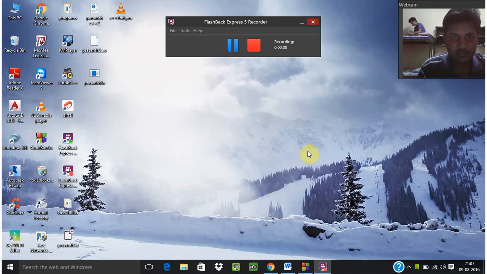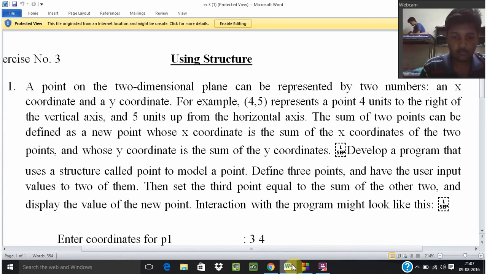Today I am going to do the third program in object oriented programming in C++. Now let's see the question. Actually, by using the structure concept, we have to do a program today.